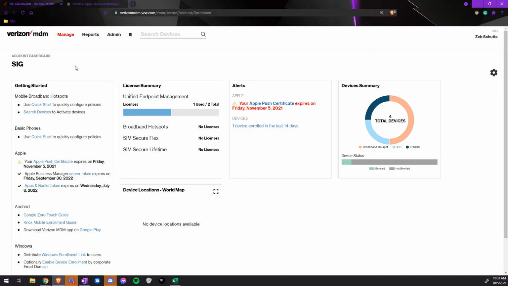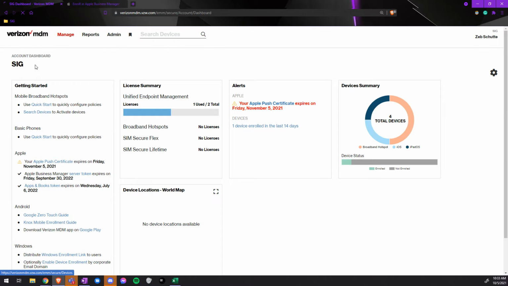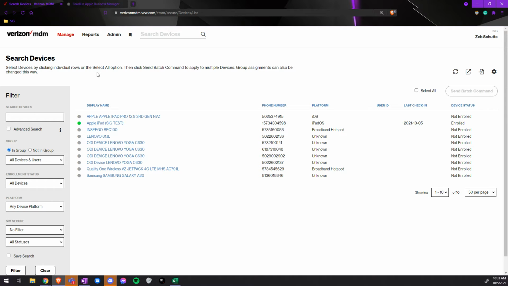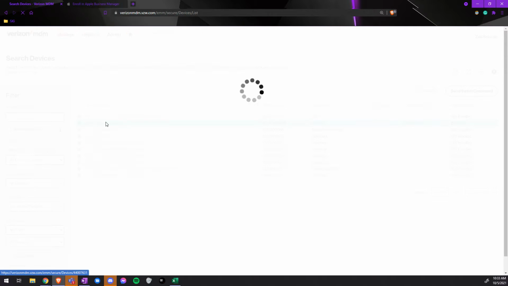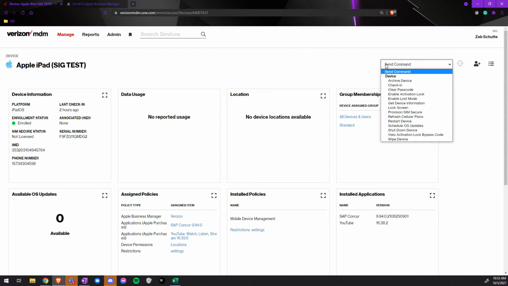In Verizon MDM, to send a device command, first we must go to Manage and then Search Devices. Once the device list is loaded, you must search for your device and select it. Once the device is loaded, on the right-hand side at the top, there is a drop-down box that says Send Command. You'll select it, and you will see various different commands we can send the device.